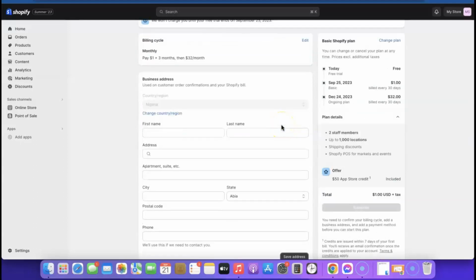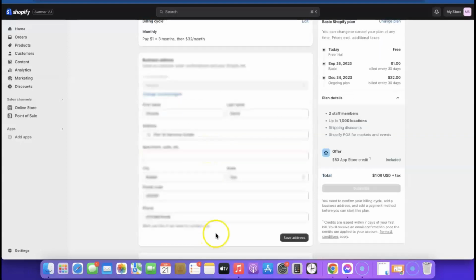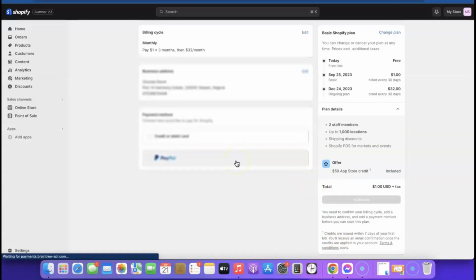Here it's going to ask you to enter your address. So here you want to enter your name. I'm going to enter my name, then after that, I'm going to add my address here. So I've just entered my address, and I'm going to click on save address. So my address has been saved.